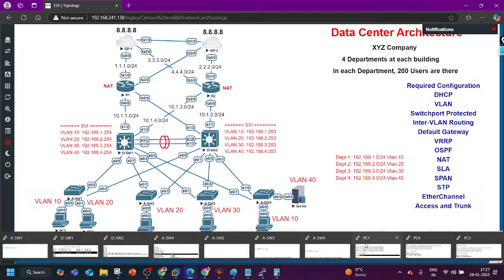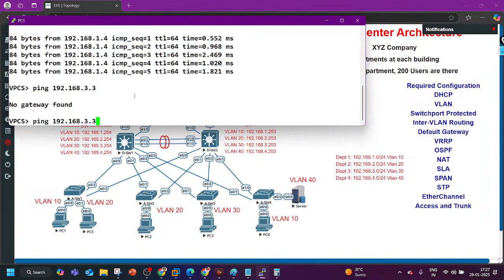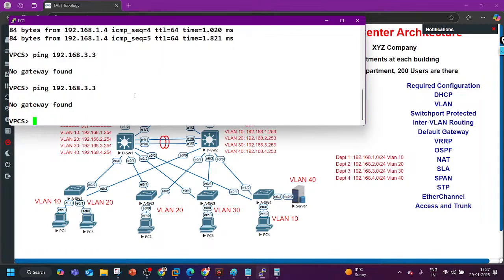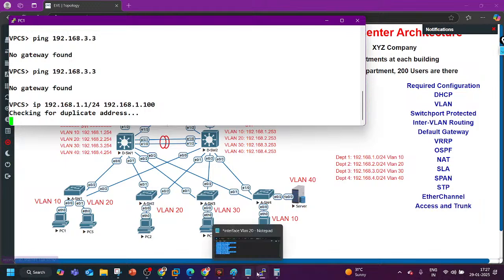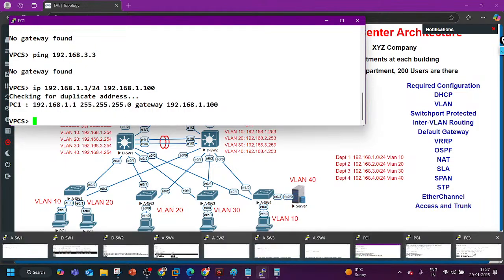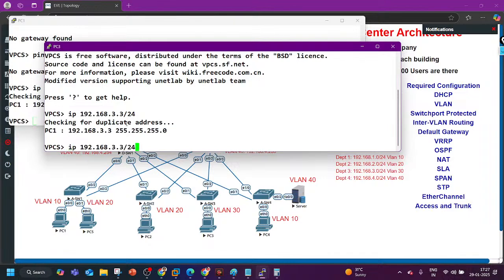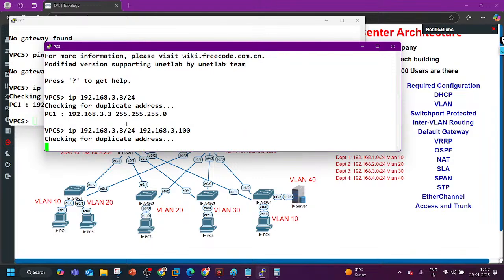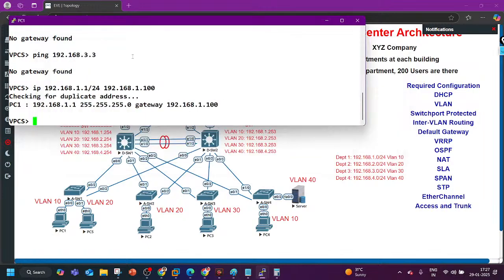From PC1, now I can ping to PC3. Here the gateway is required. Set the IP 192.168.1.1/24 and gateway 192.168.1.100. Then on PC number 3 also we have to configure the gateway. IP 192.168.3.3 and gateway is 192.168.3.100. Right? Now two different VLANs can communicate.